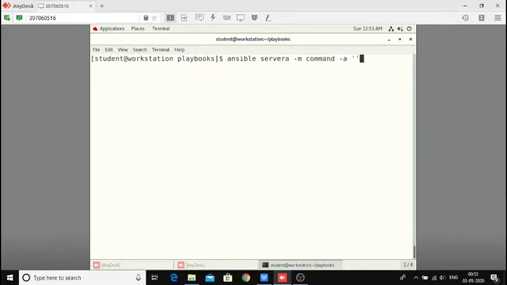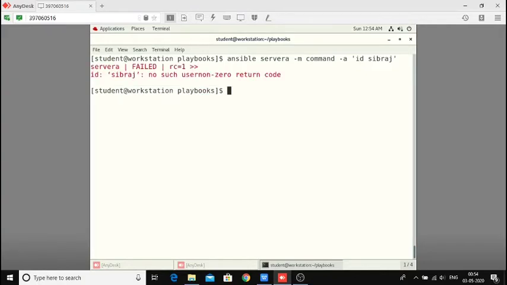What is the argument here? I just want to run id Sivraj. What I'm doing here is verifying whether the user Sivraj is available or not. The id command gives the identification of that user. So when I hit enter on server A, there is no Sivraj user available here.